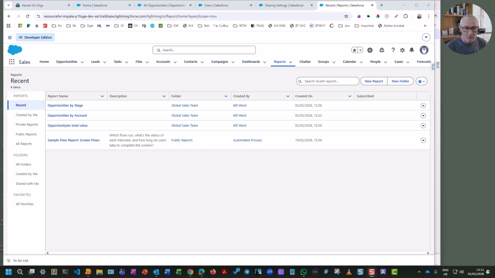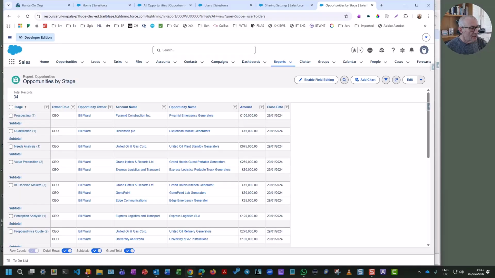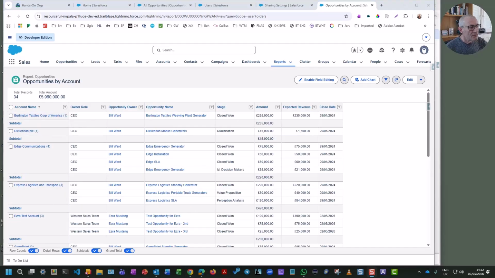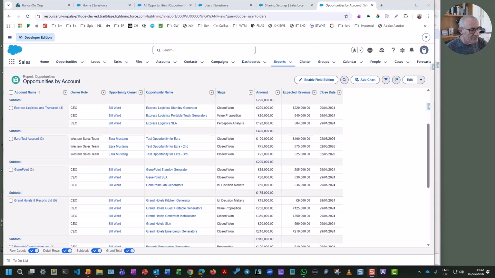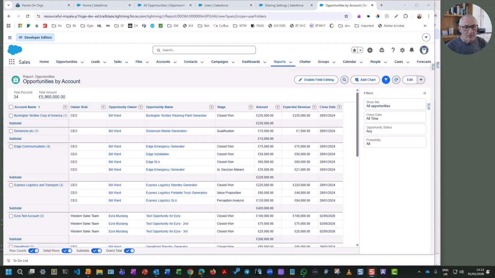The reports that feed those widgets in that dashboard are here. So we've got Opportunities by Stage, which is set up as such, and Opportunities by Account, which is set up as such. That comprises 34 records, of which all bar 3 of them are mine. And here is the Western sales team, Ezra Mustang's collection, in this report showing up here. This report's unfiltered. It just shows all opportunities at all time and any status.